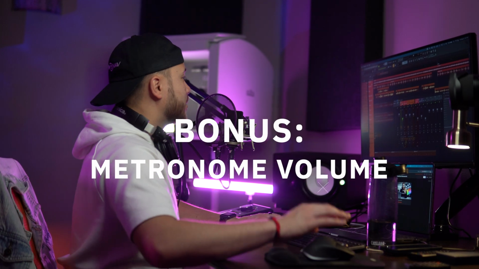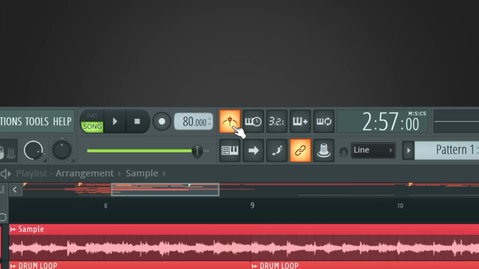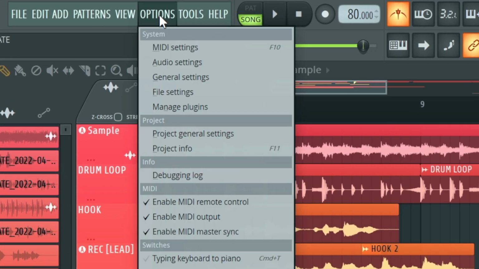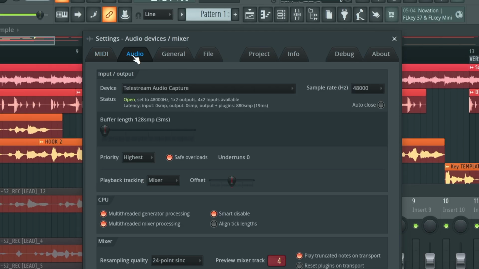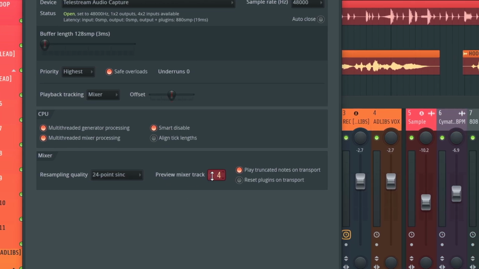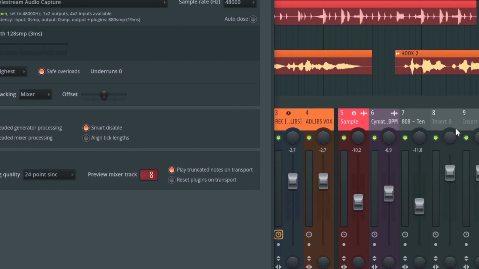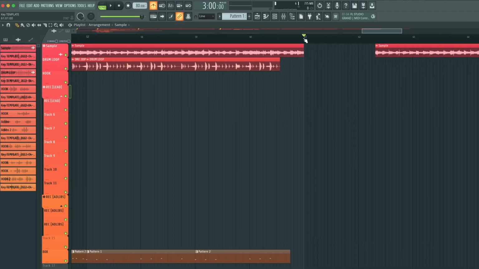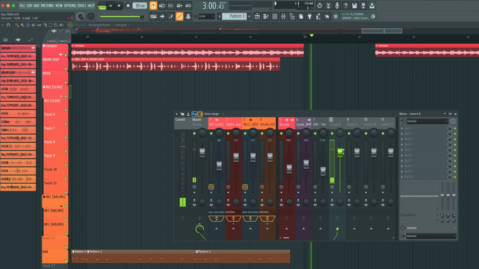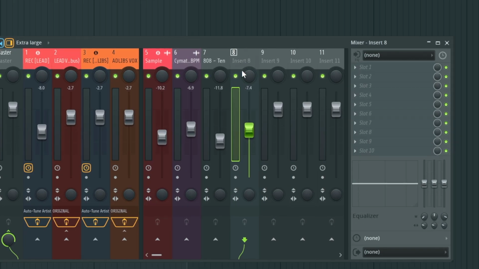So for a quick bonus tip when it comes to the metronome, sometimes when you have the metronome on, it can be a little too loud and it bleeds through your headphones into the microphone. If you want to turn that down, it's really simple. All you got to do is go to your MIDI settings. Let's go to audio settings. Where it says preview mixer track, you can select, we'll do 8 because it's a free insert. Nothing is tracked out to that insert. Once you have that selected and you turn on the metronome and press play, it's going to be routed to that insert. You are able to adjust the volume of that metronome.